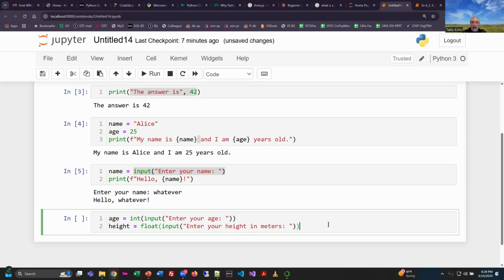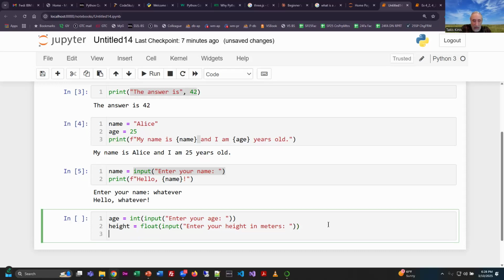This one I'm not going to run, but if I wanted to, it'd be very easy to output this. I would use the f string method, and I would just type inside here, your age is, and then do curly brackets and say age, and your height in meters is, and just put in height.